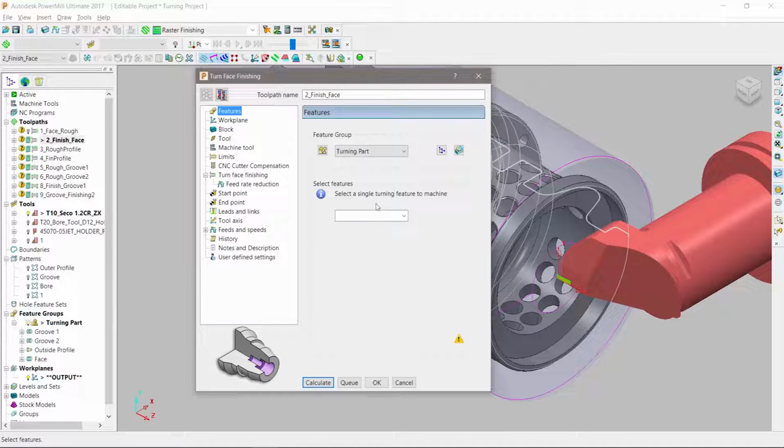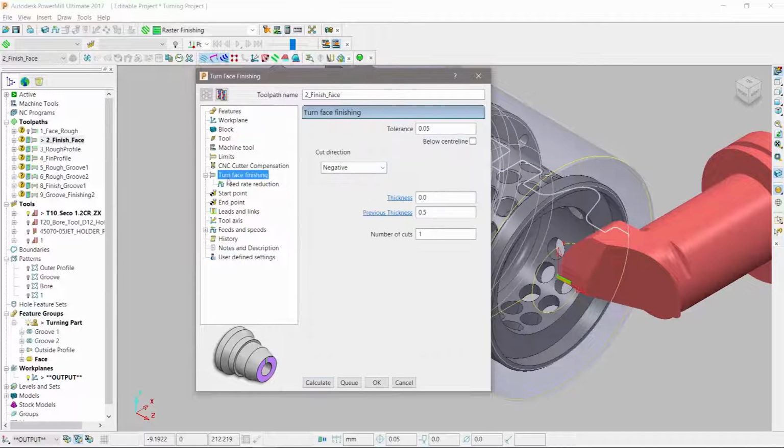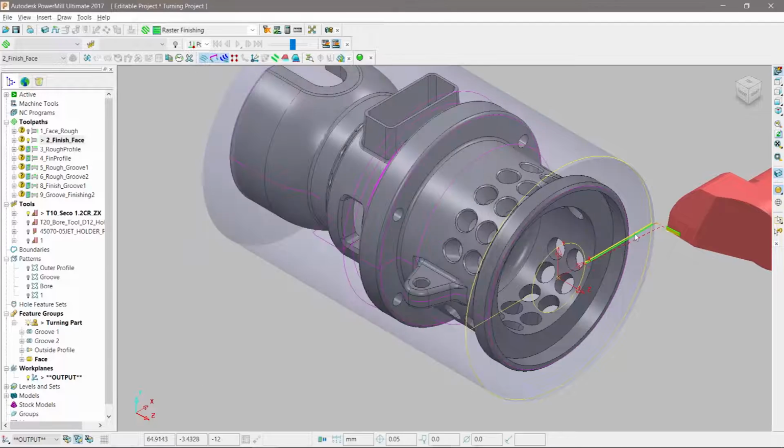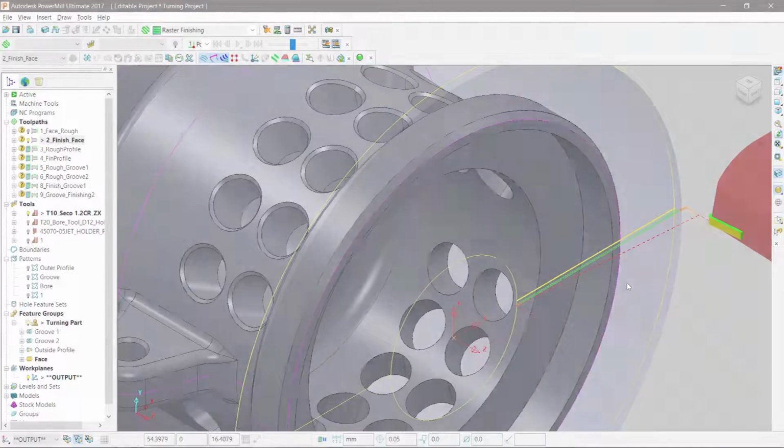Face finishing uses similar options as face roughing, with addition of parameters that define the thickness left on by the previous roughing operation. This ensures PowerMill machines stock in a safe and controlled fashion.